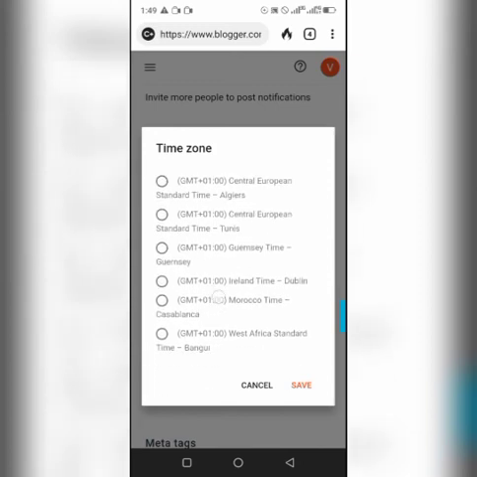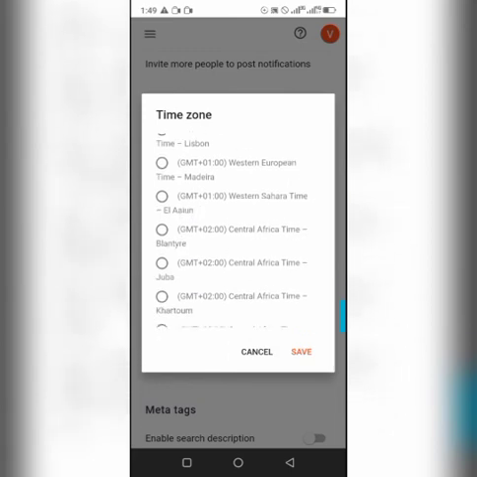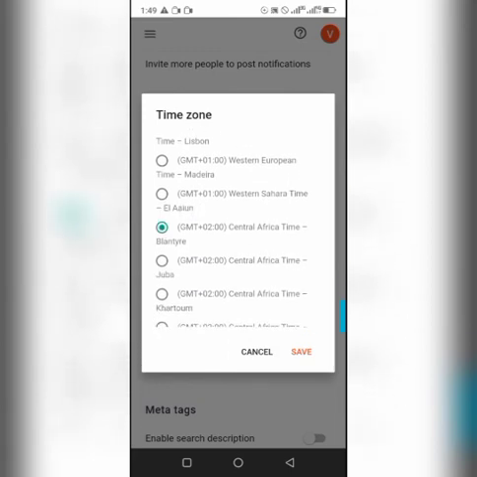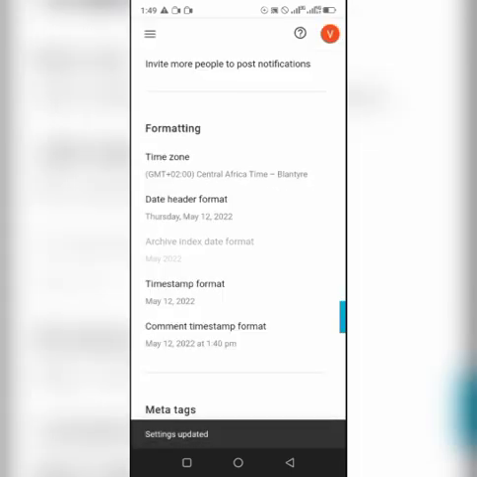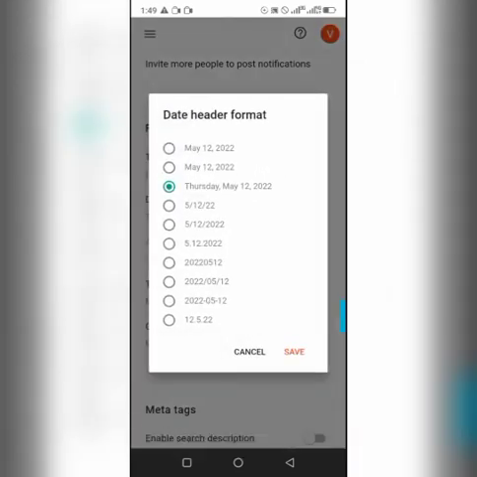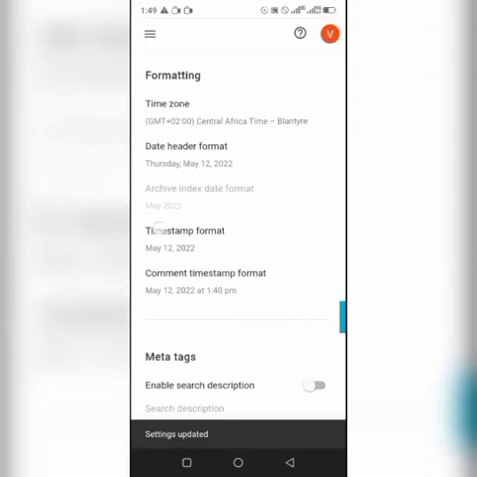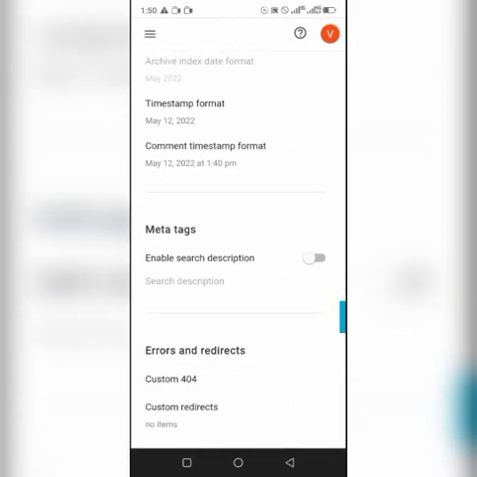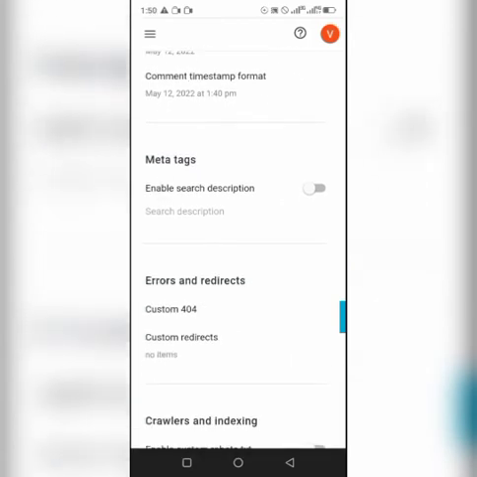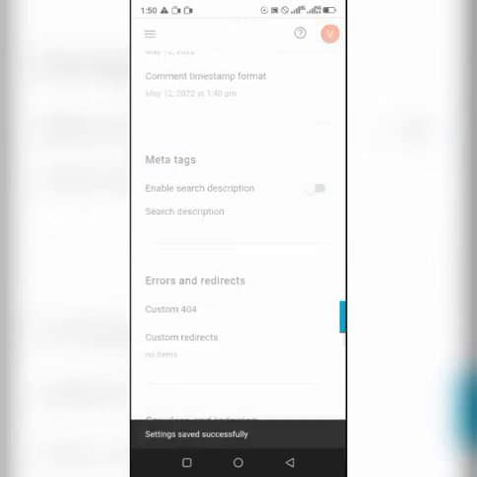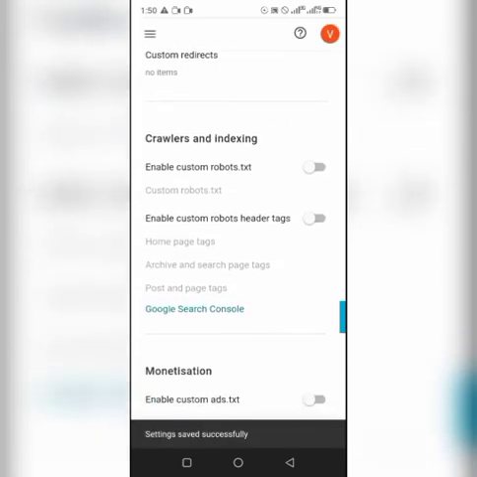Okay, can't really find that here, so you're going to settle down and look for it. So let's just select this one and click save. Alright, so you can change your date header format. I prefer this method where your date is completely shown with the day. So click on that. Comment format, you can also select that. Meta tag can enable search descriptions, and all these are advanced settings, so I'm not really going to do this.